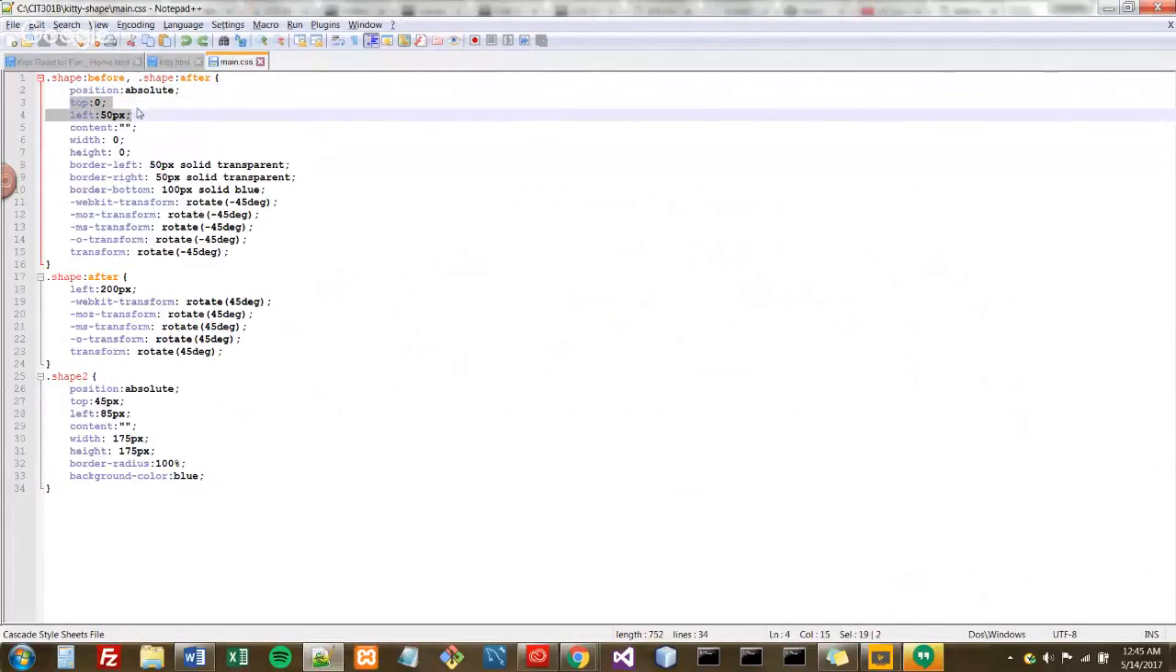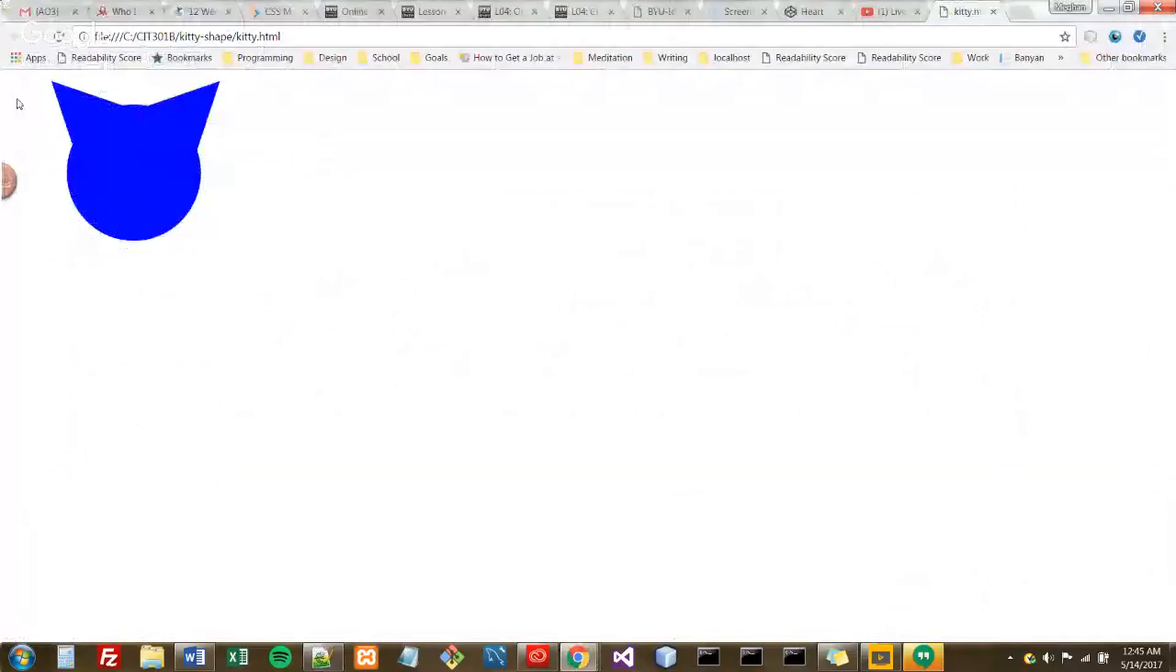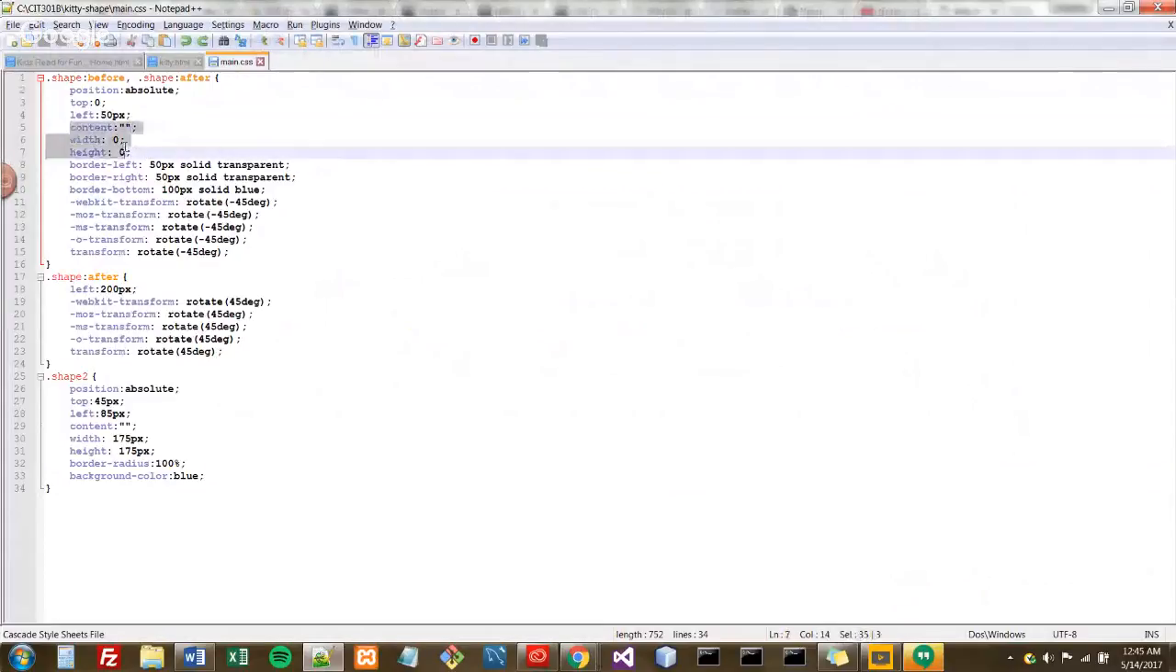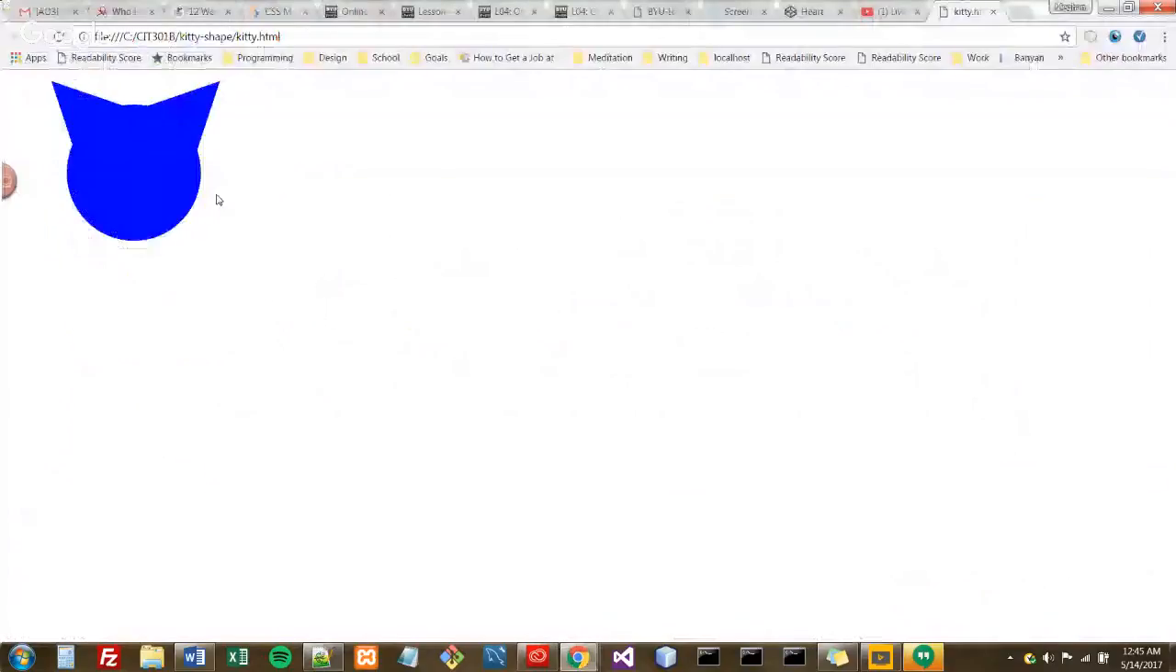So top 0 puts it at the top of the page, and left puts it further in, as you can see where it's at. Content makes certain there's no wording, so that it's blank. And width and height are 0 because in this triangle's case, we're using the borders to color it. See how I have this border bottom solid blue, 100 px. So this is what widens it, and this is what puts it at the end.